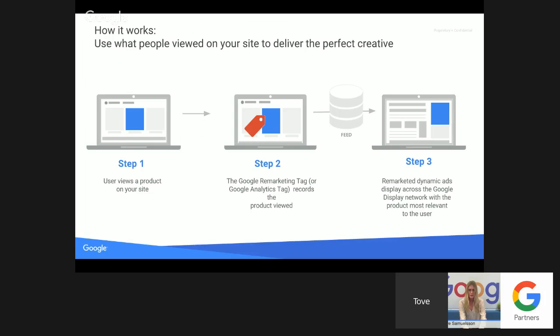So in its simplest form, users view a product on your site, and then the Google remarketing tag, whether you choose the Google Analytics tag or the AdWords tag, records the product viewed, and then it will remarket dynamic ads across the Google Display Network with the product that is most relevant to the user. We'll cover some of the key steps in getting set up in more detail a little later in the presentation, so stay tuned.